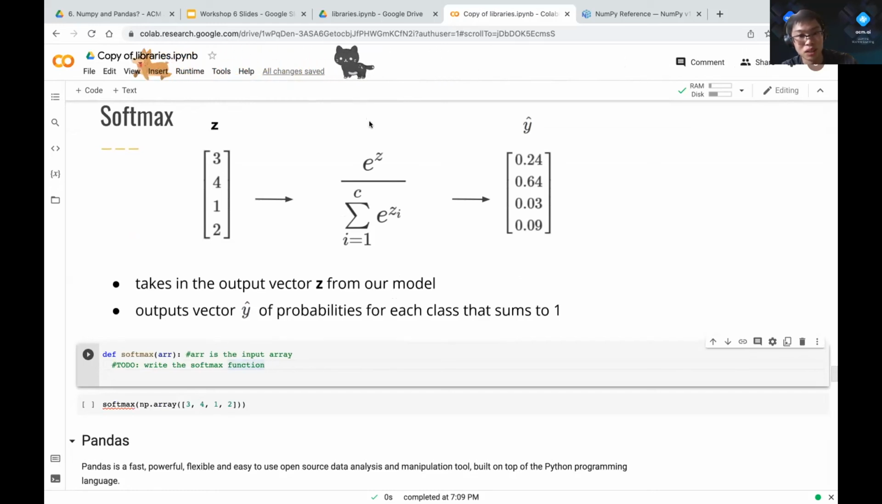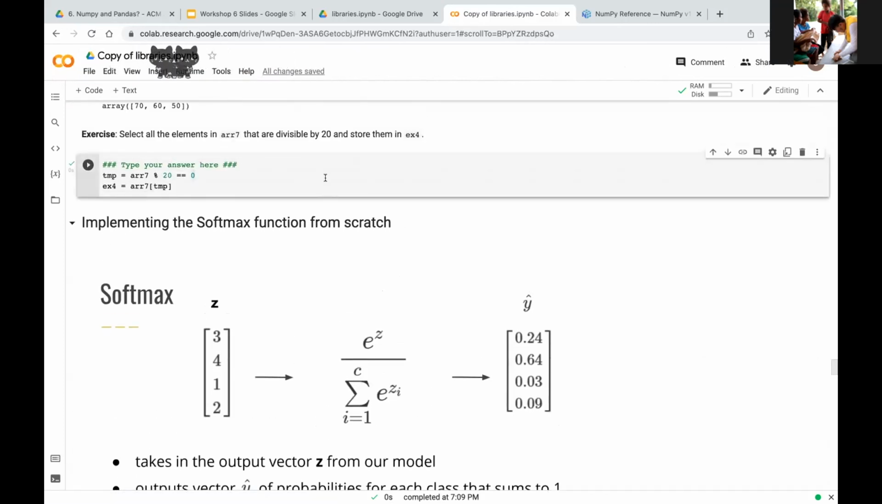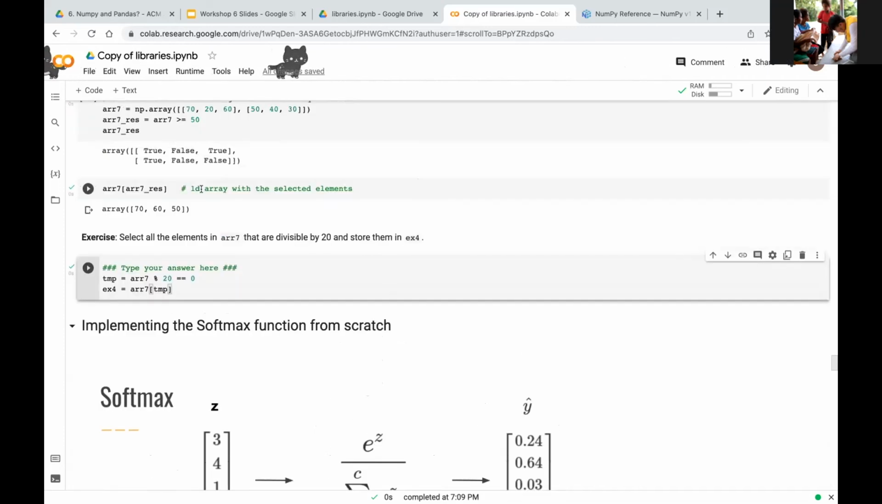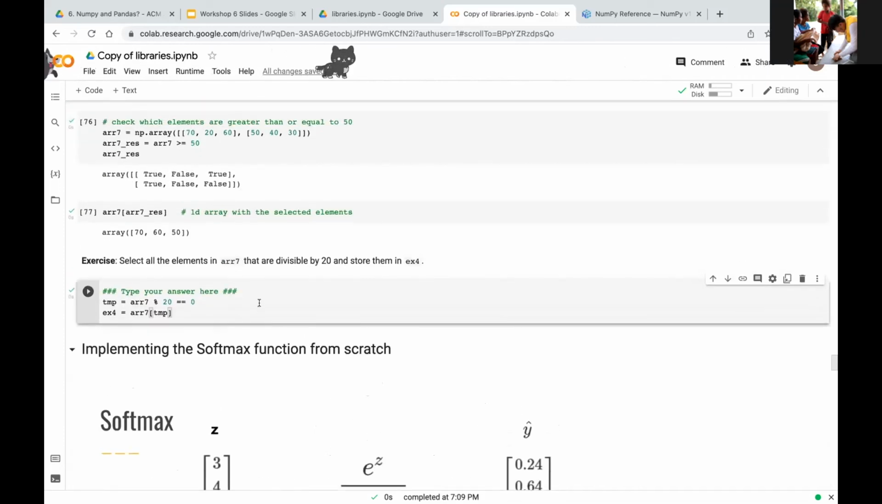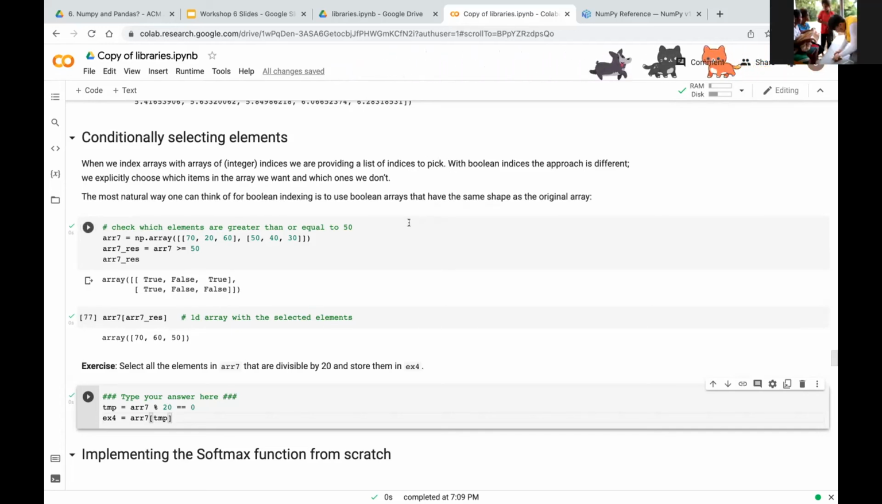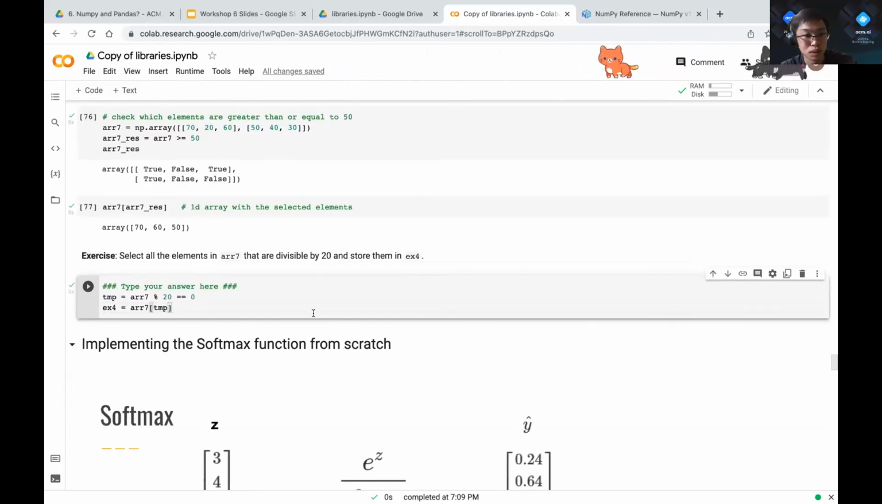Mark, do you have a question? Sorry, but for the solution of the previous question, I didn't quite get it. Okay, I get the first line, but in the second line, what exactly are you doing? So I am using a Boolean array to perform this Boolean indexing operation. Here, I'm just picking which elements I want to include.